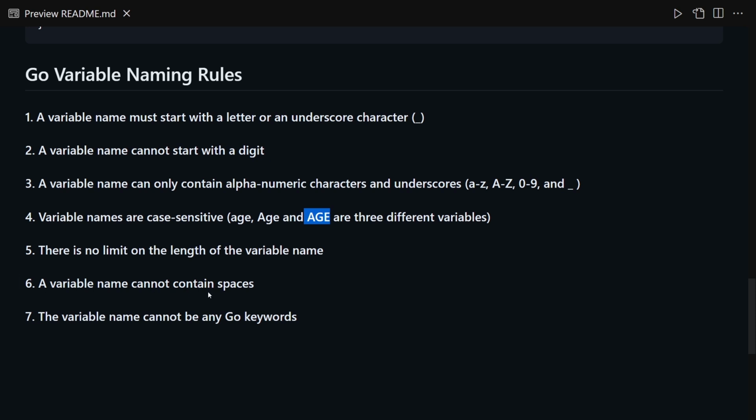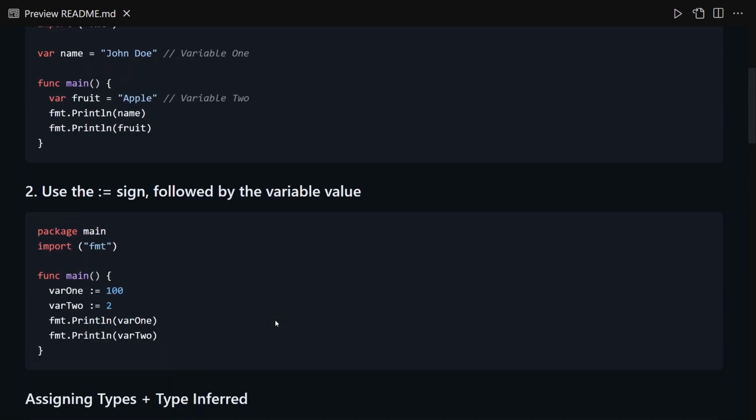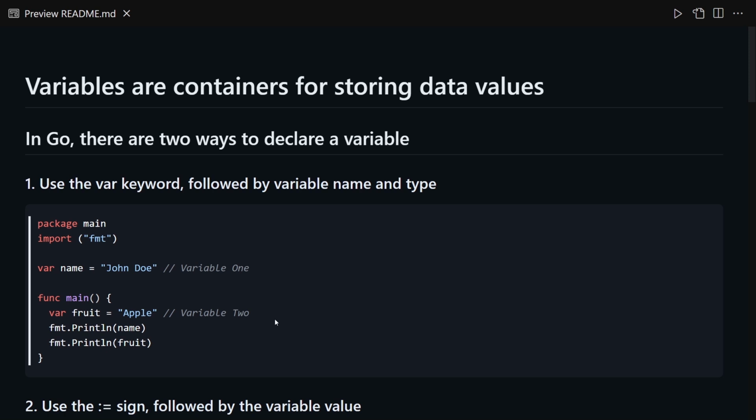A variable name cannot contain spaces, like you cannot split your names by using spaces, and the variable name cannot be a Go reserved keyword. So Go reserved keywords are another topic which we are also going to be discussing, but you don't have to worry about that for now. So you know what, let me just discuss all of them one by one.